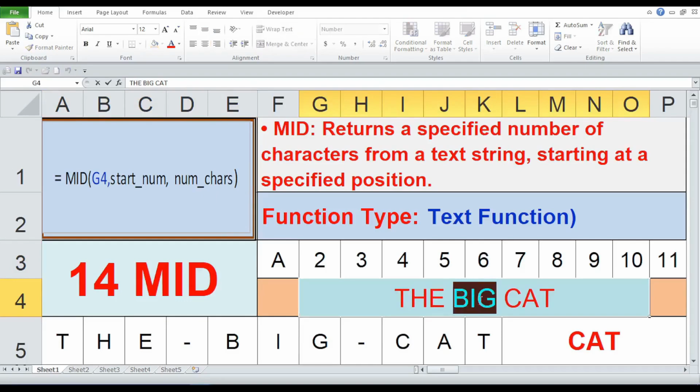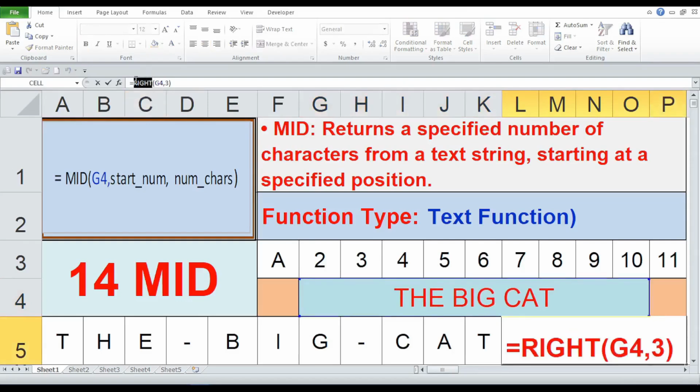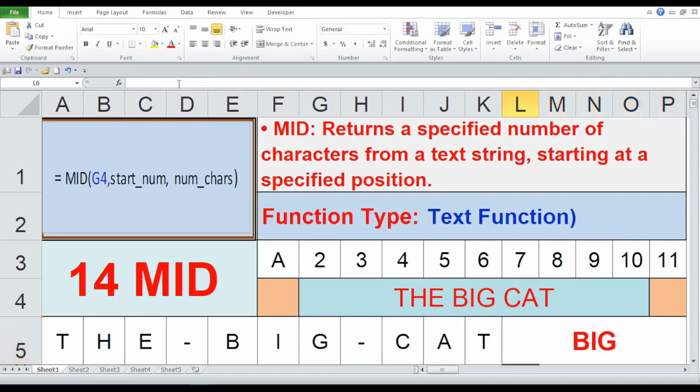Demonstration. Using our merged cells G4 to O4, let's extract the middle 3 characters of the text "the big cat". Step 1. Select cell L5. Step 2. Enter the formula, equals MID, G4, 5, 3. Step 3. Press enter. In this example, G4 is the cell containing the text. 5 is the starting position, the B in big. 3 is the number of characters to extract. You'll see the result is "big".